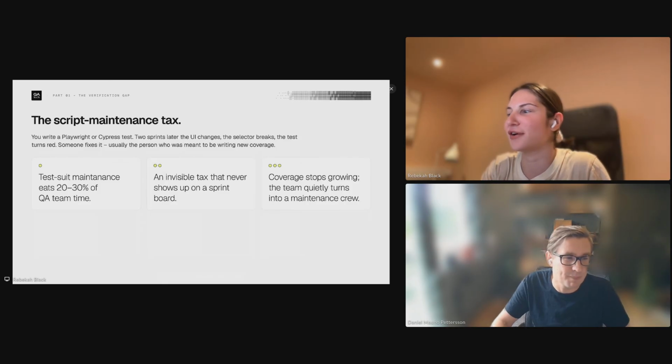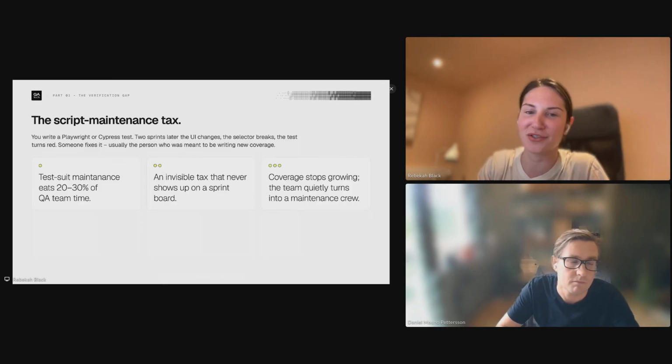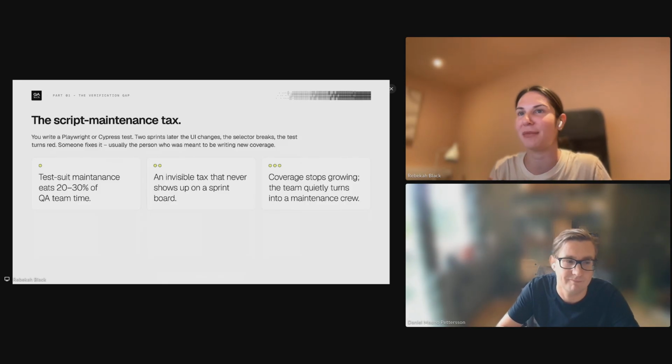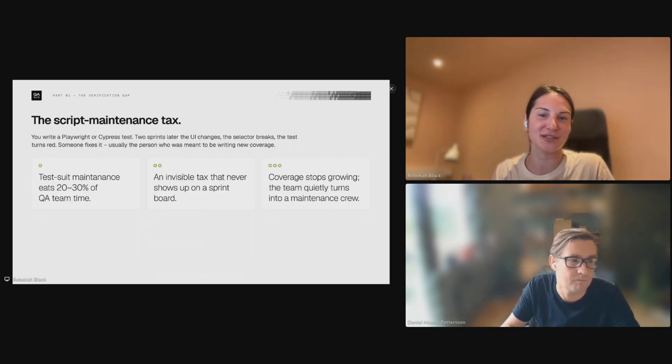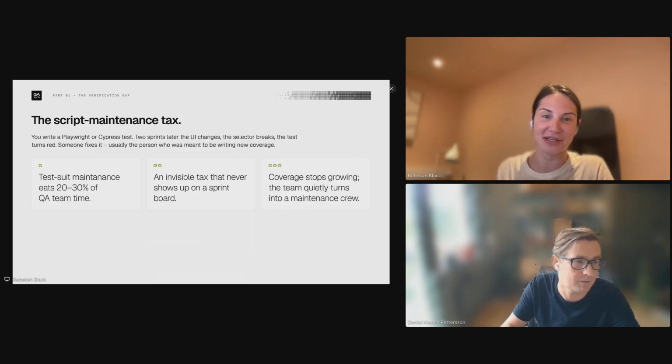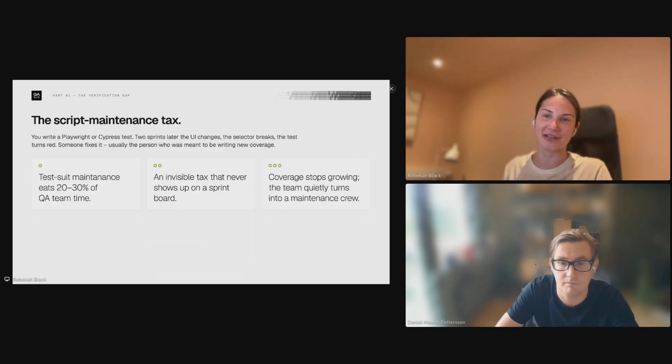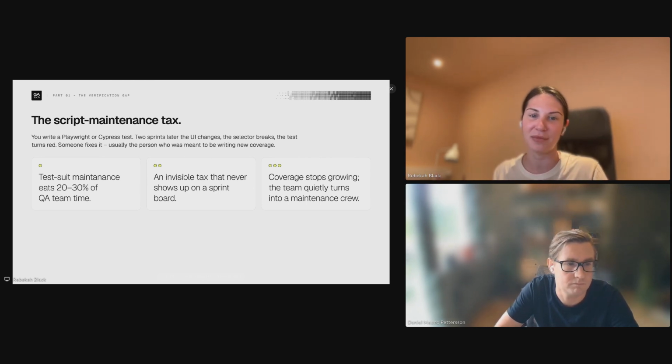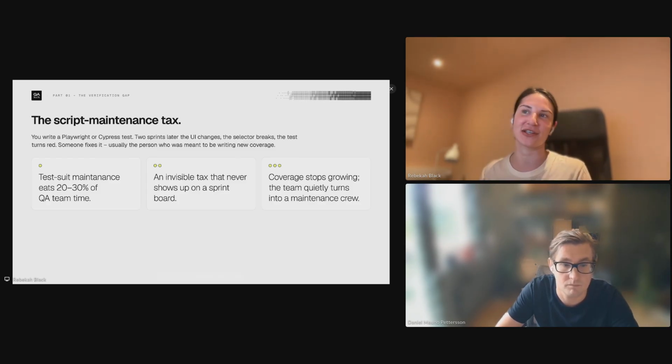Yeah, it's something I hear very, very commonly in my sales calls, that right now people are maintaining scripts, rewriting scripts. And this starts to create what we call script maintenance tasks. It's fascinating from a sales perspective because no one actually budgets for it. It's invisible. It never shows up on the sprint board. It never gets a ticket, but it eats up 20 to 30% of QA time. And the end result is that coverage stops growing, and they quietly maintain this instead of actually expanding on what they're testing.